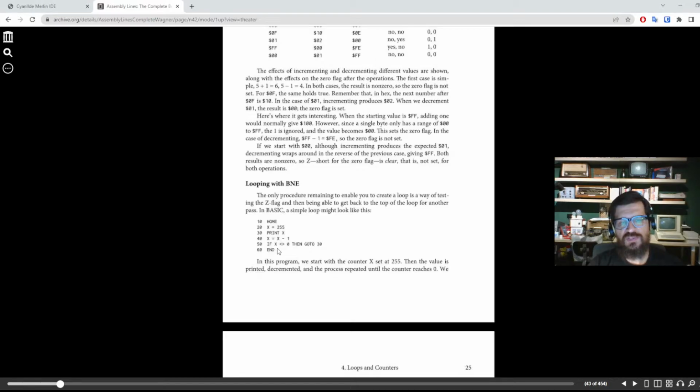And then we check for the end condition. If x is different than 0, we have not yet reached 0, which is in this case our end condition. So we go to the beginning of the loop, to line 30 again, and print x, which now is 254. Then we decrement to 253, come here, test again, and keep looping until this reaches 0. In that case we don't go to line 30, we just proceed to line 60, which is the end of the program.